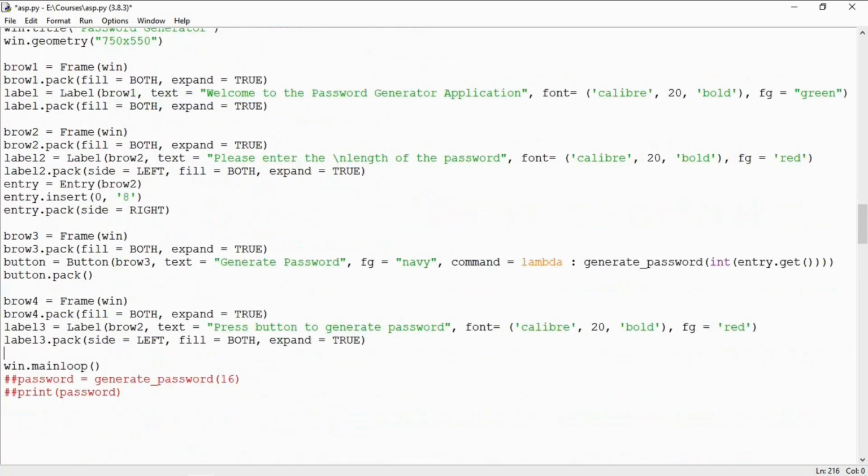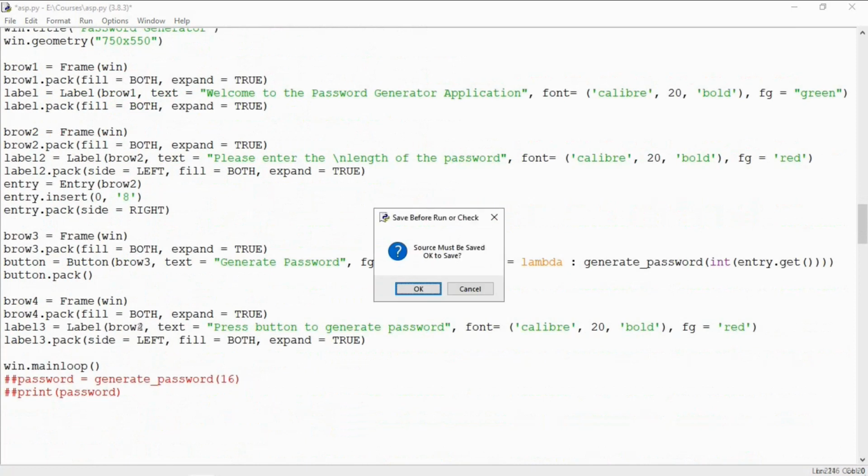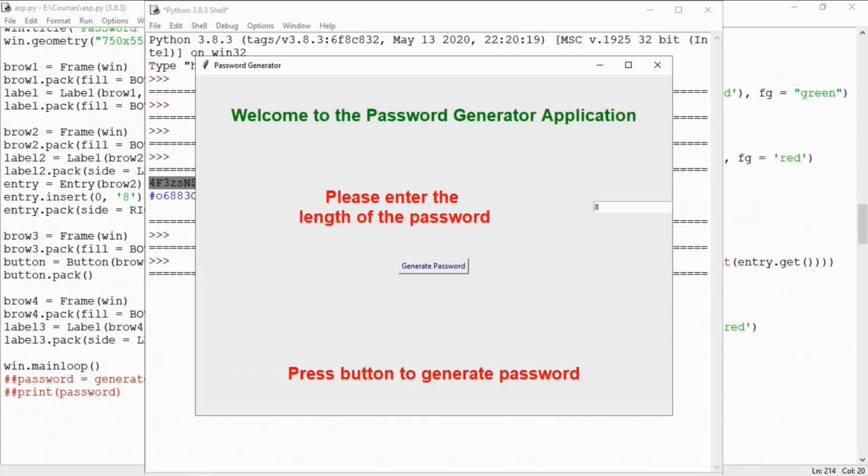So let's run this application to see how it works. So we can see by default it's 8 in the entry. So if we click the generate password button, we can see the password generated is this, and let's change the length of the password to suppose 15. So if we click the generate password button, we can see the password generated is something like this.